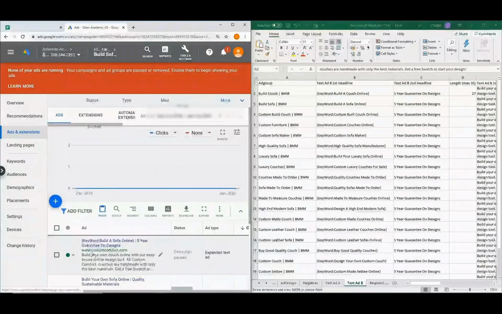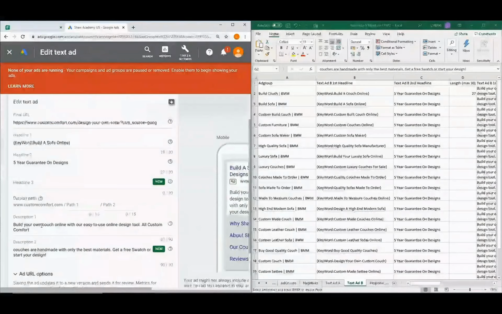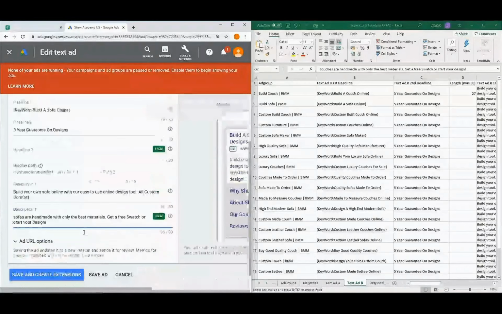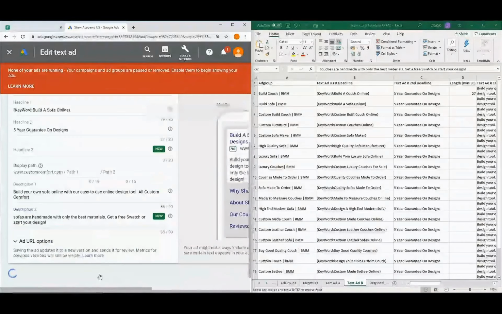But if you're just changing one ad at a time, then another way is just to click on the pencil icon next to the ad, select edit, and then for the descriptions, we just replace the couch with sofa. Description 1 and 2. And that was it. Save ad.